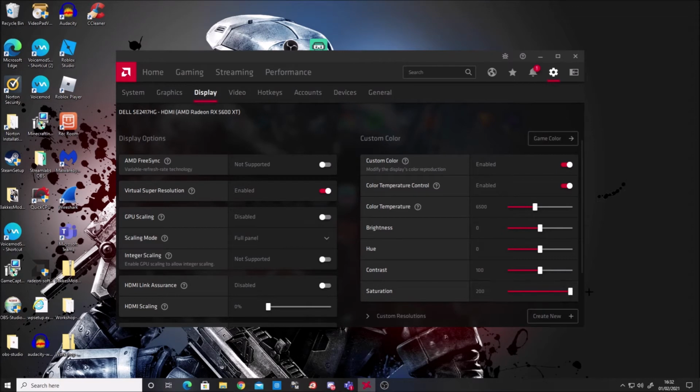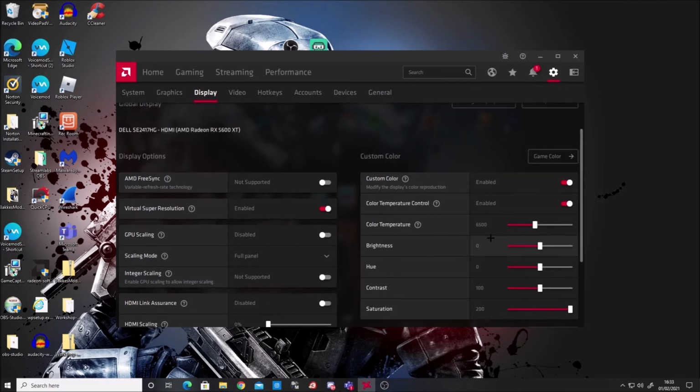The main ones that you will be wanting to change is saturation, color temperature, and brightness. The others are important, but I normally don't touch them at all. And of course, this is global graphics, so it will change everything on your display.